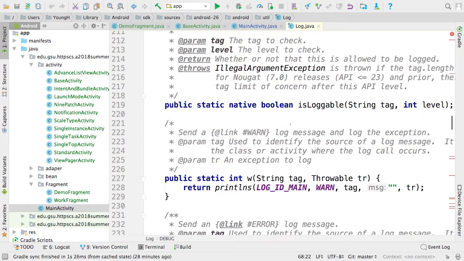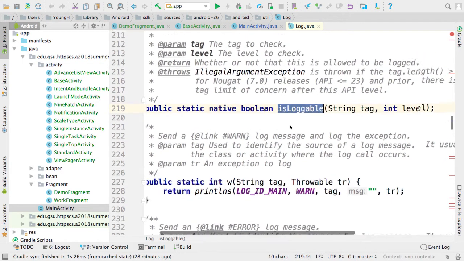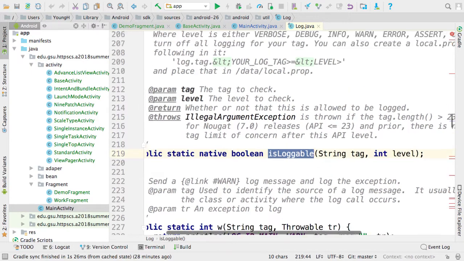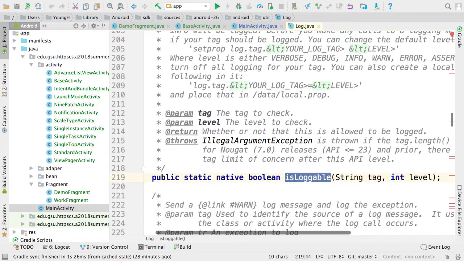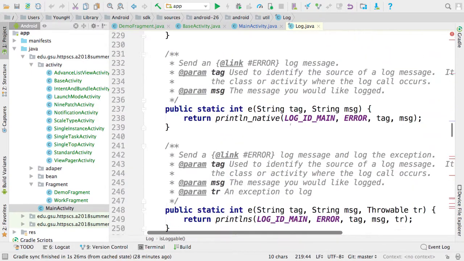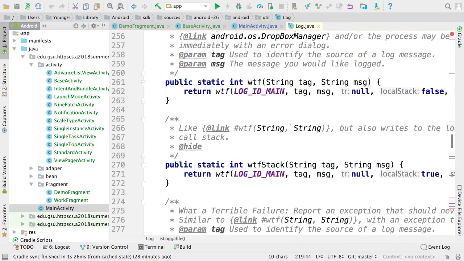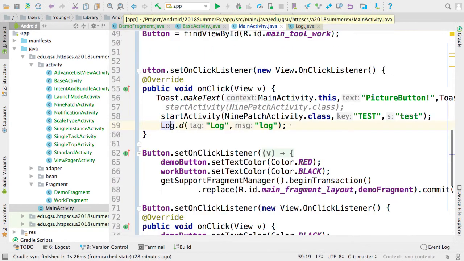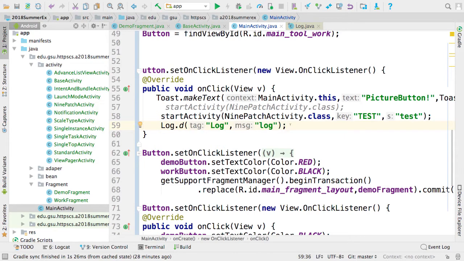Okay, I think it's log. Yeah, they have isLoggable. Oh, this is for isLog, not a switch. So just assume we don't have a switch.